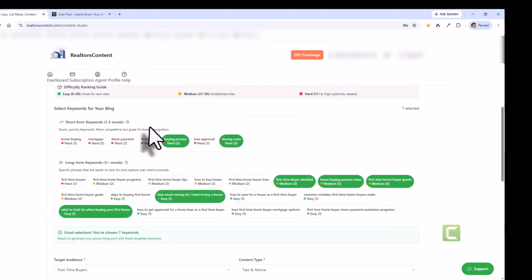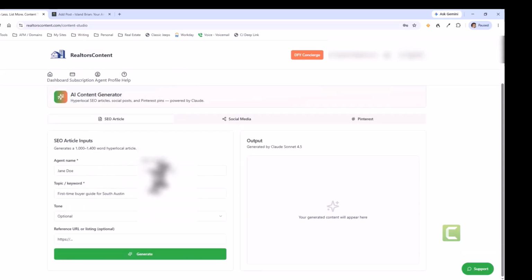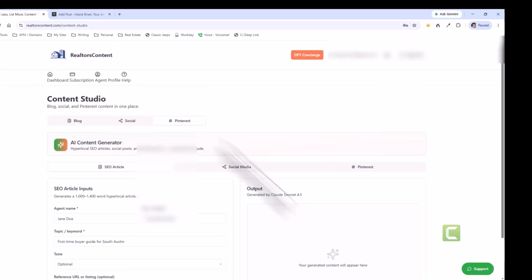That is your blog. And then of course you have your Pinterest. It works just like the social side. Add what you're going to put in here, agent name, where you're located, and then it'll generate what you need for your SEO article input, and then your output will be over here, and you copy and paste that. Play around with it, have fun.